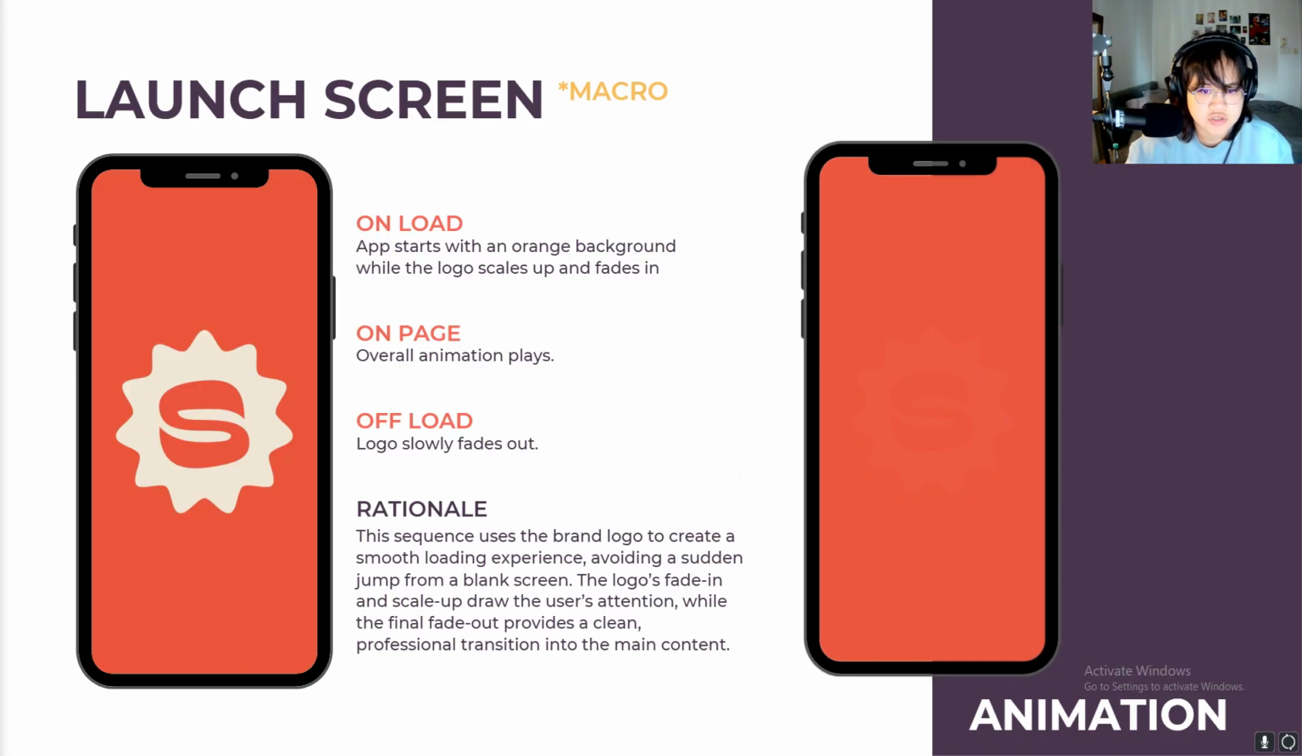First up is the launch screen. This is a simple macro animation. The app starts with the orange background and the logo will scale up and fade in at the same time. Then the logo just slowly fades out to transition to the next screen. This is how the animation will look like.